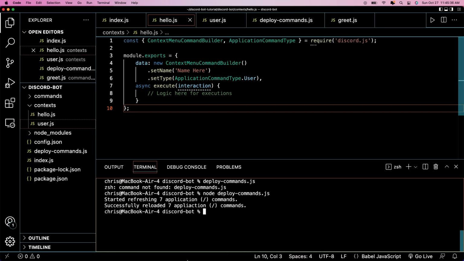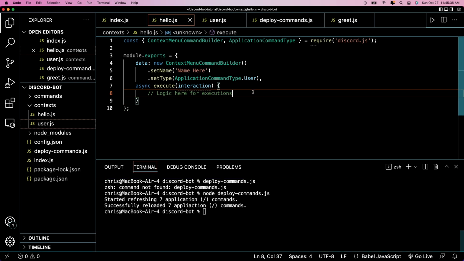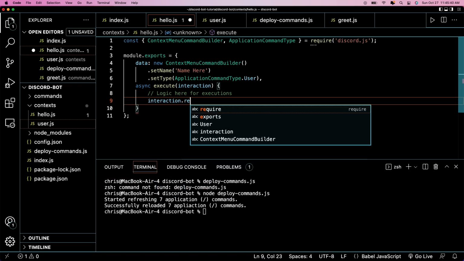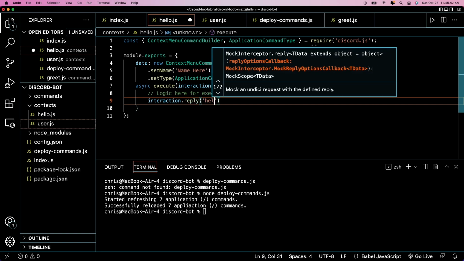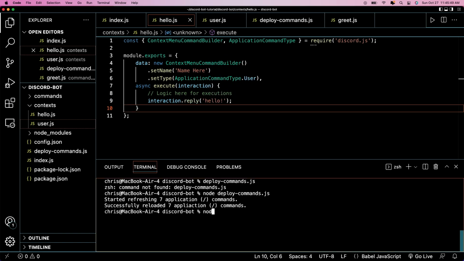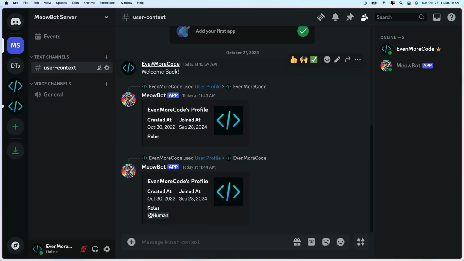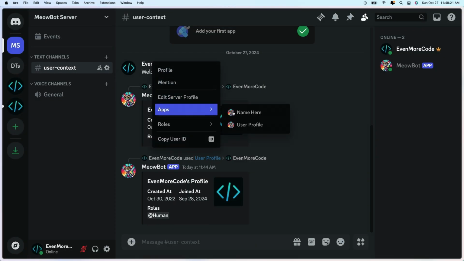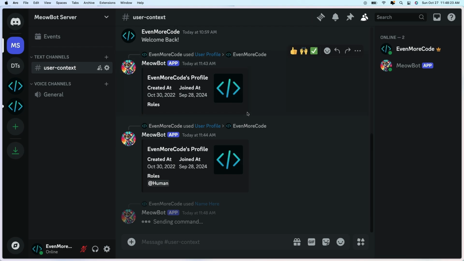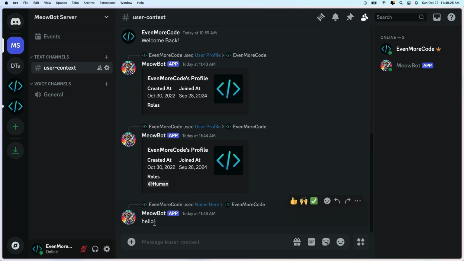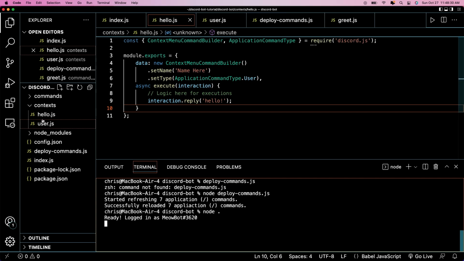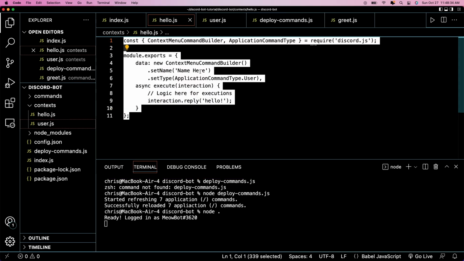Now this won't do anything, of course. Here, let's just do interaction.reply, hello. That's not going to do anything, but we have the command. So let's start it up, and then we can go back into Discord, and you can see that now that user context menu is there. Now, of course, this is not going to do anything other than say hello, but still, just like that, guys, you can add as many contexts as you want, with a free, easy template right here.